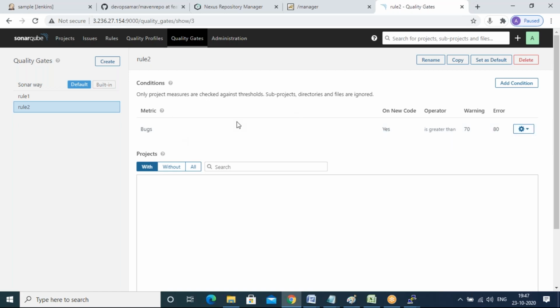Number of bugs. So see, you can add one more condition. Make it the default here by clicking on default. So it will always take this quality gate only. It's a kind of security gate for your project: how many bugs are allowed in your code. Here I'm saying 80% should not pass. If bugs are more than 20%, definitely it will fail. That is how it works.